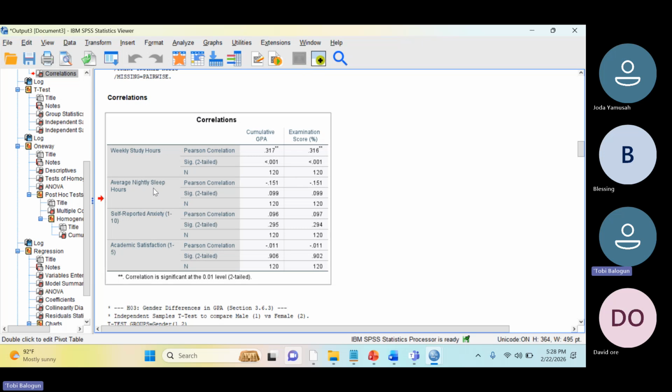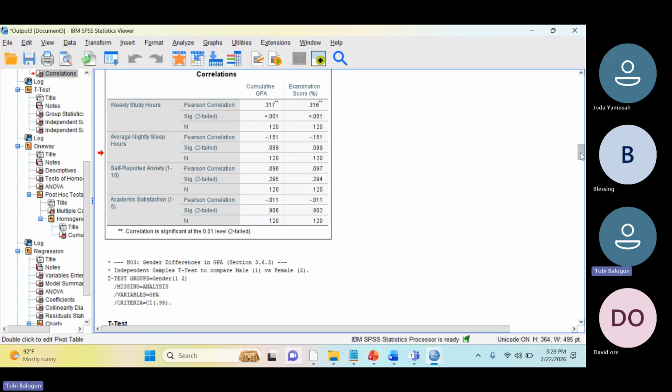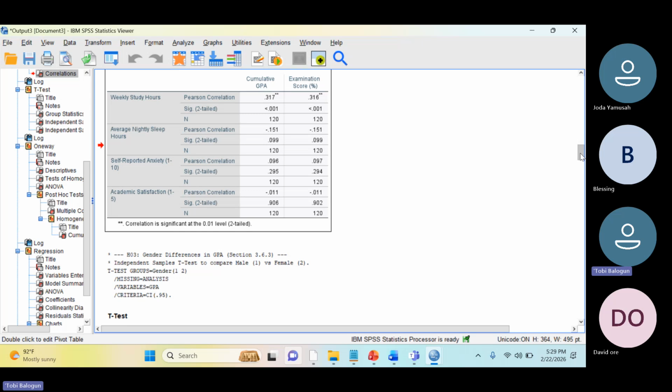We have the average nightly sleep. Yes, you're right, this is a negative correlation, but it's not significant, so that was not something of interest. What is of interest here is just the study hours and the GPA. So we can use this to write a report. We didn't find any relationship between anxiety and GPA in the case of this data set. A different data set or a different study could bring up something else.